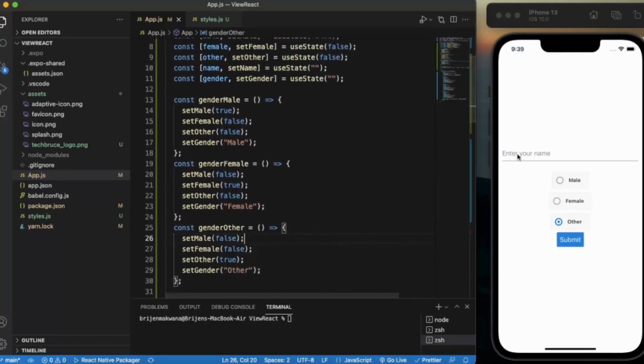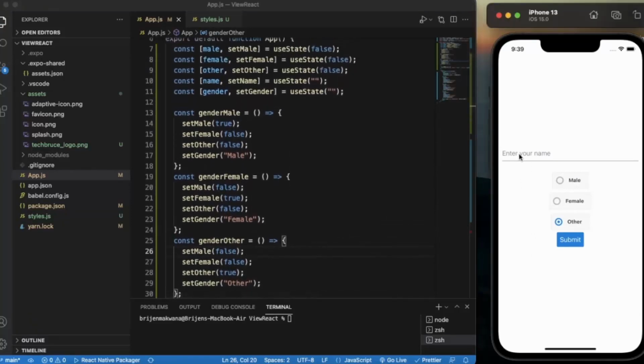So now when I enter my name and select one of the genders and click submit, it will welcome me, and the gender will be displayed. Let me set my name. Now if I click on submit, as you can see, hello Brigen, you are male. Let me change it to Allison, female.